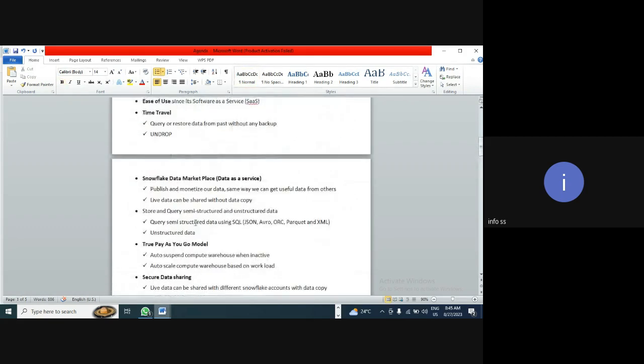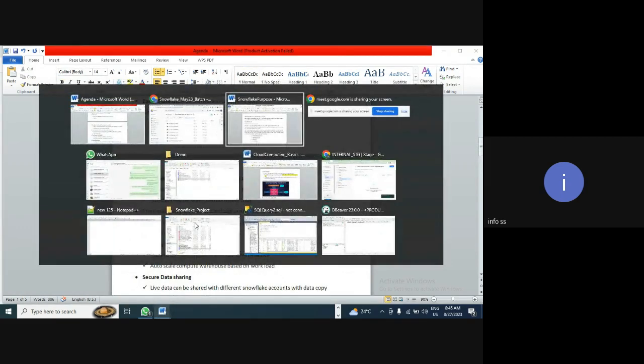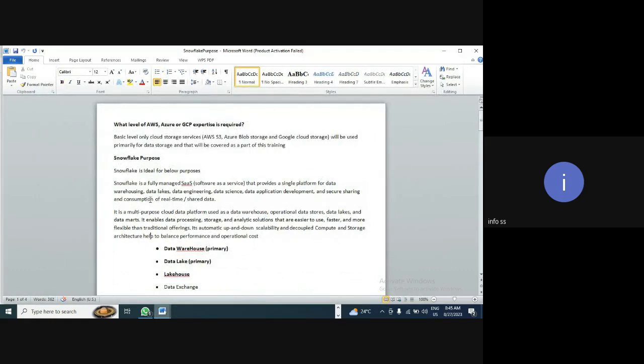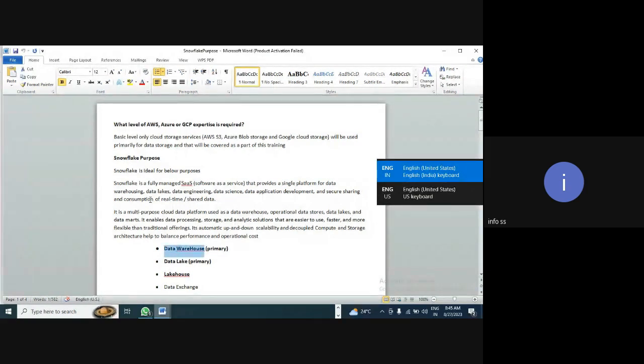Let me show you. Primarily, when Snowflake started, it was used as a cloud data warehouse. If you're not aware of the terms I'm using, like data warehouse, don't worry if you're not from a data background. In our regular sessions, you'll get to know completely what a data warehouse is, what OLTP is, everything, from basic to advanced.